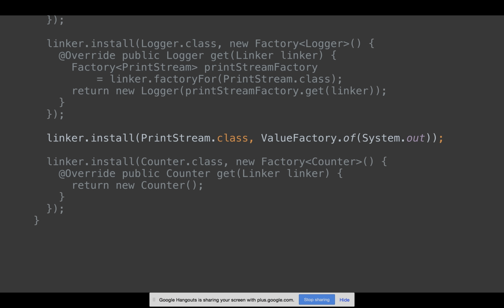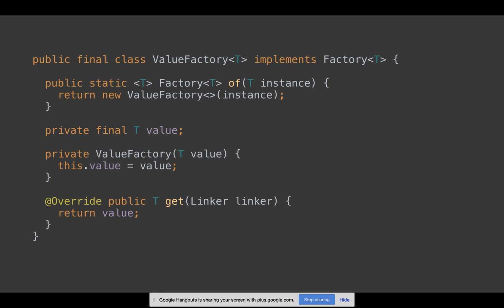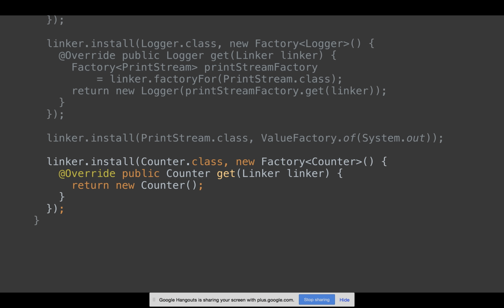Well, we're going to create a class called ValueFactory that's just going to always return the same value, so that's what it would look like. Again, pretty simple, just create an instance and it'll always return the same value.